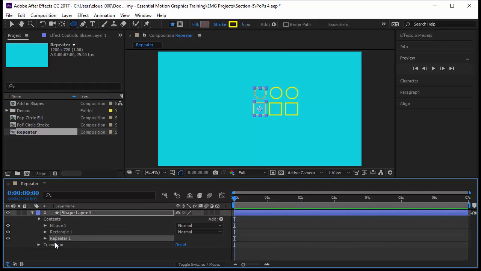Fine. Now I can add the repeater within the contents. That's very fine, and it will repeat everything that's above. We know that already. But also I can add the repeater inside a shape group. So rectangle one, if you remember, is a shape group, and inside it I can put many other shapes. I will take the repeater, drag it and drop it inside rectangle one. In this case, you notice the ellipse is not repeated.